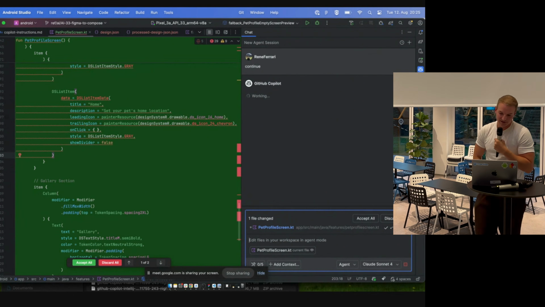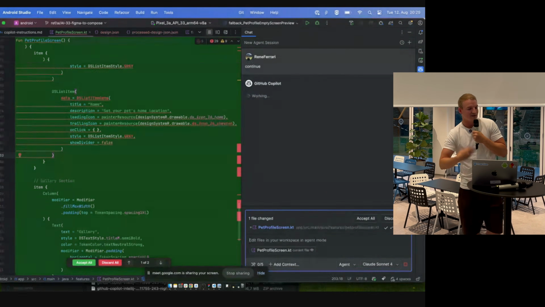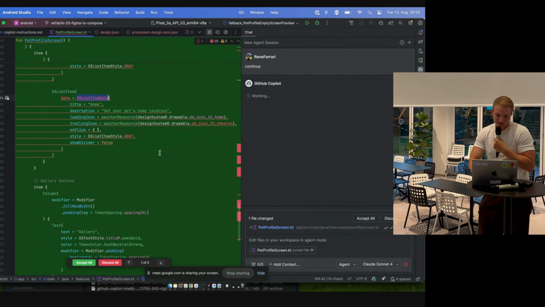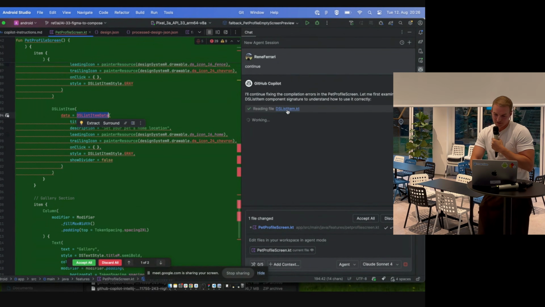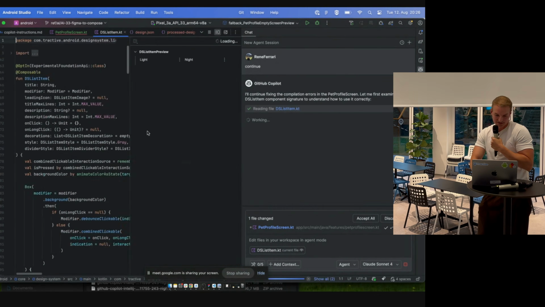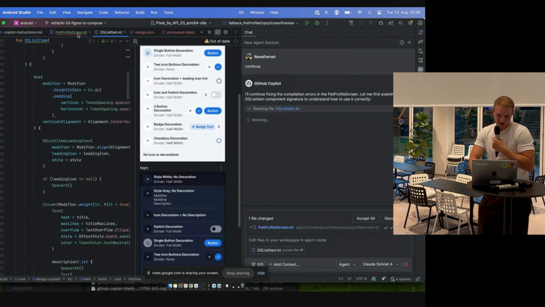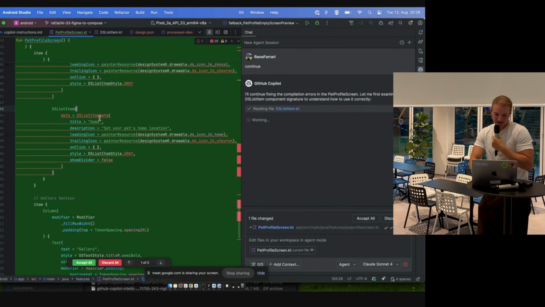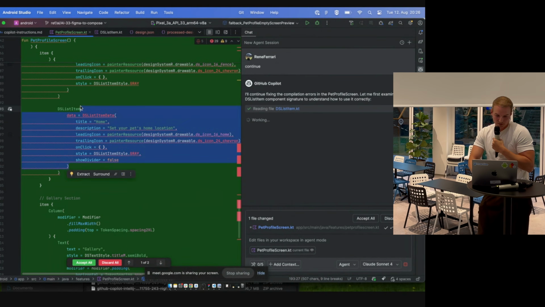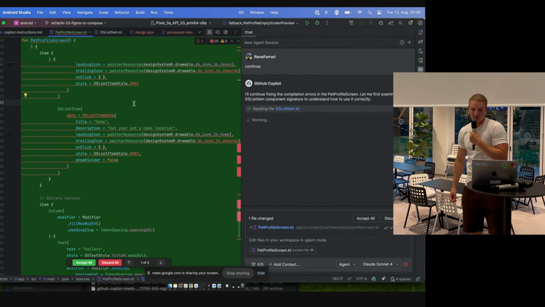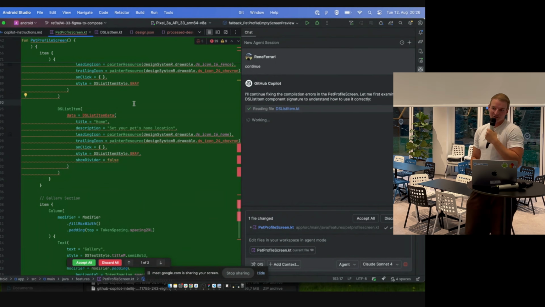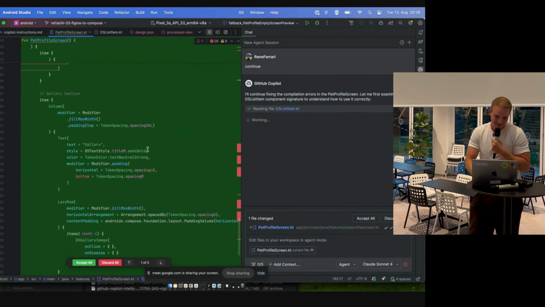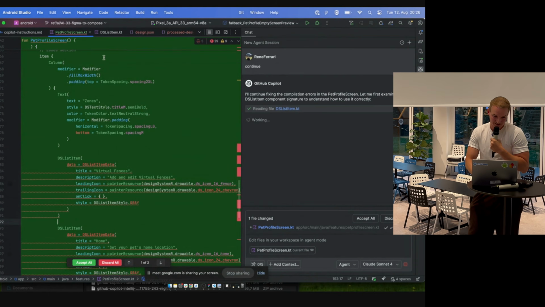Now I just tell it to continue, and it will read, for example, DS list item. Right now it reads DS list item, looks up that file, how DS list item data is defined, or basically tries to resolve the compilation errors. If it really fails badly, which I obviously don't hope, I have a backup, but let's see how it works.